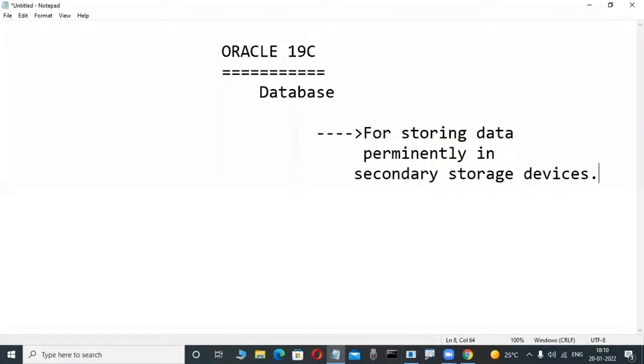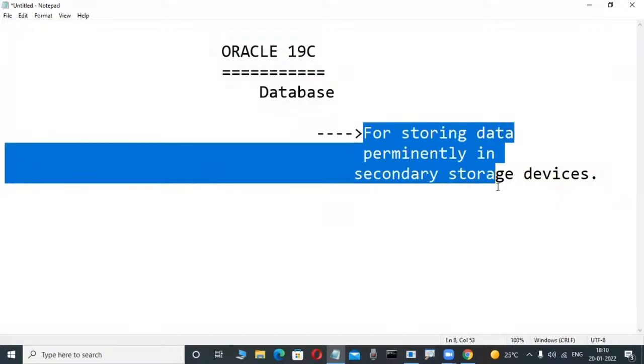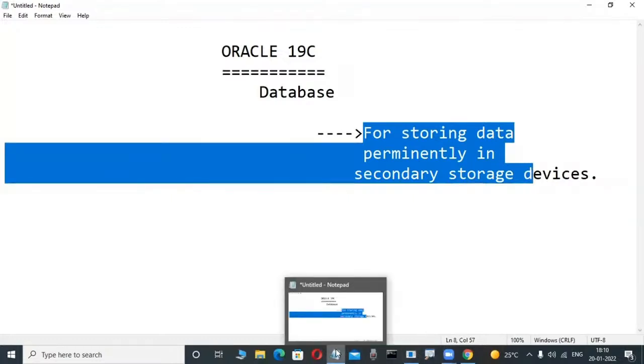That's why Oracle is a product from Oracle Corporation. Some version number is there. This is a database product, one of the popular databases. But what is the purpose? For storing data permanently in secondary storage devices. Now slowly observe it here.